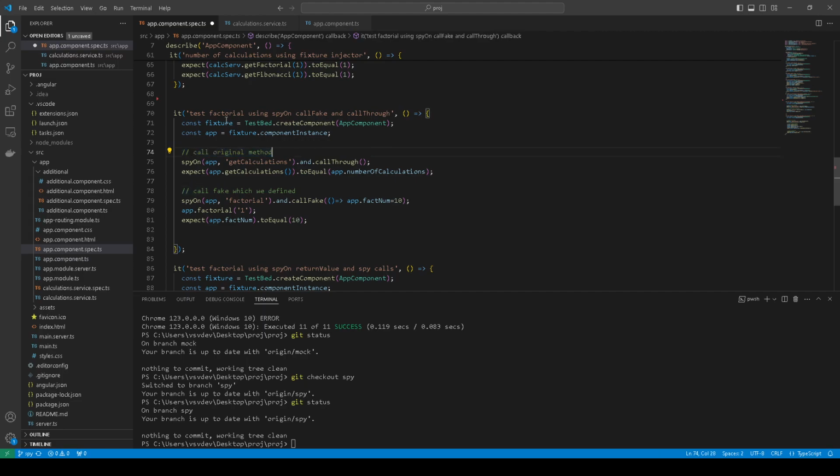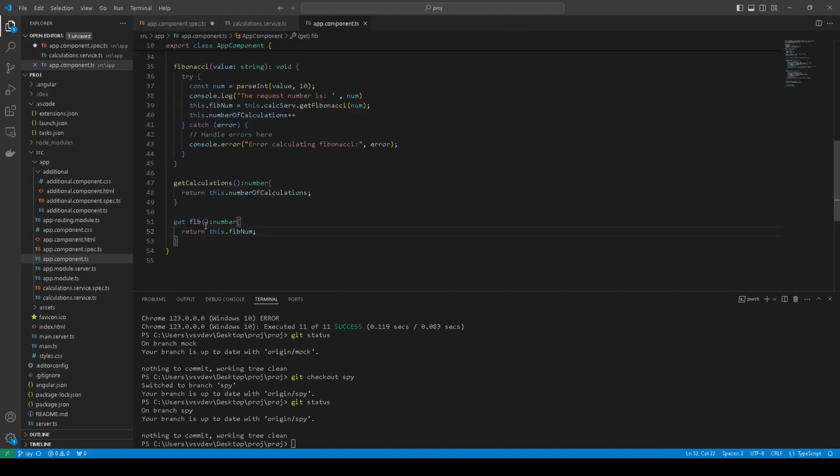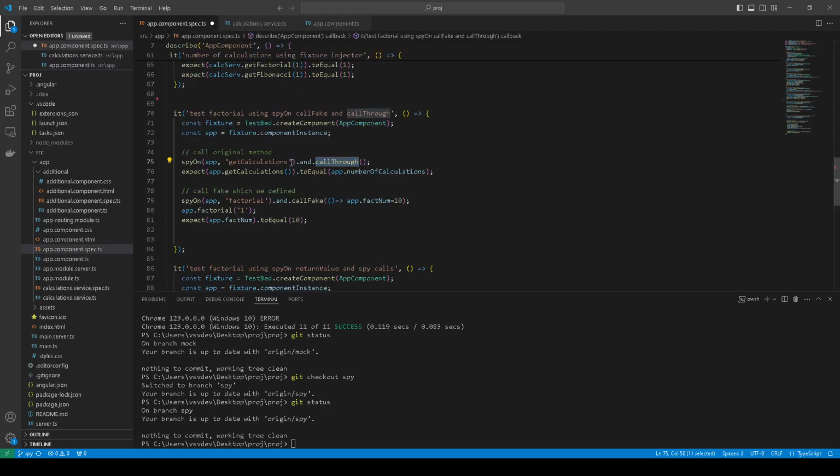Okay, here we define a spy on get calculation, and we call the method which we have in the app component, get calculation. We call this method and it returns the real value. So we expect that it equals what we actually defined.